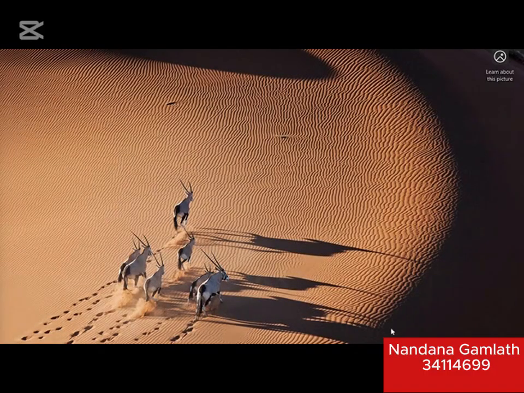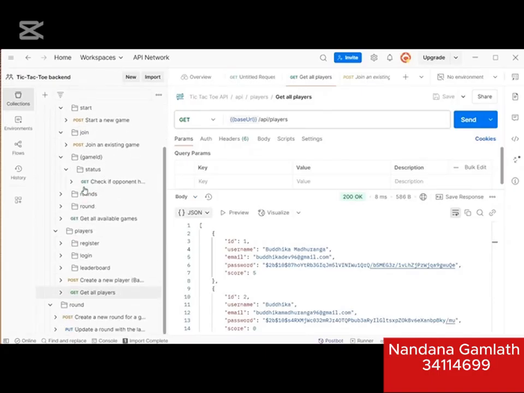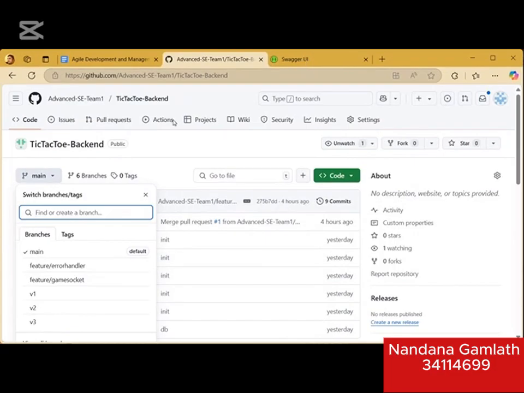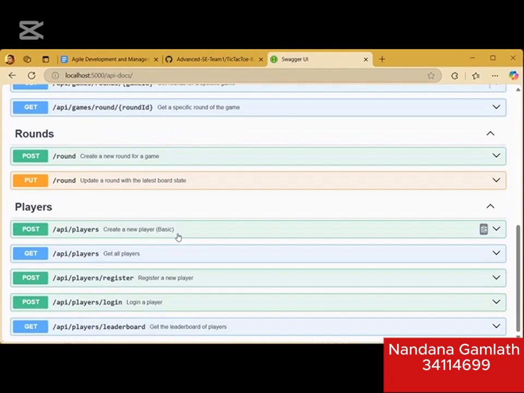For testing, we use the Postman client, and this is the Postman collection that we used throughout our development process. As an example, if I call an API, you can see that it gives a quick response. Throughout this backend development process, we used Microsoft Teams for meetings and Jira for task management and tracking progress. And this is the Swagger documentation for the APIs that we have developed.